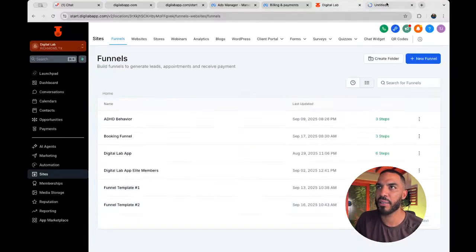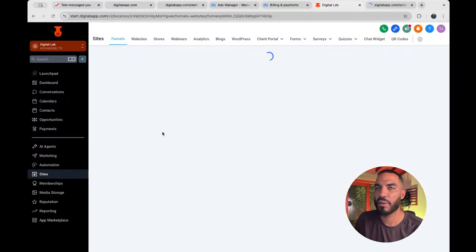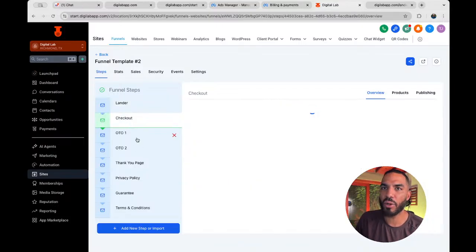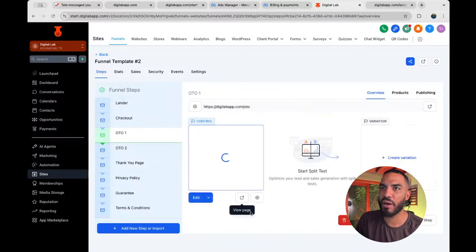So I have a template here. I'll let that load in the meantime, but I want to show you this second template where we have a lander, right? And then we have checkout and upsells on the back end. Doing this structure really makes your ads even more profitable, because when somebody comes in and buys your $27 product, after they're done checking out, they'll get hit with a one-time offer upsell.